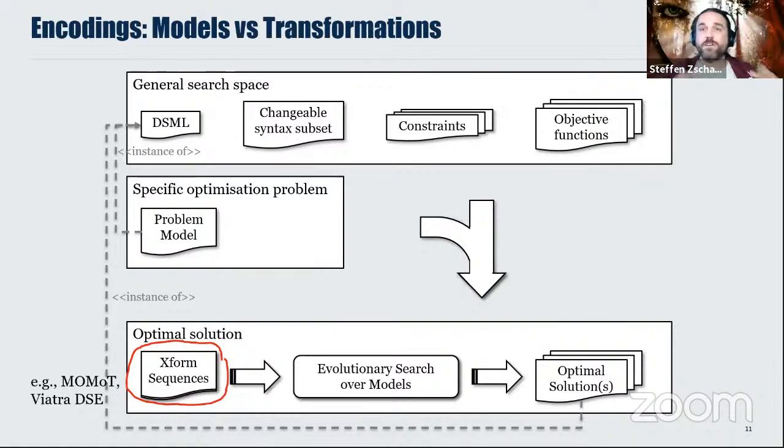Okay. Again, the fitness functions are still fitness functions over the actual models, but you can think about this as, rather than searching for models, you search for transformations, and then you encode your solutions not as the final model, but as a sequence of transformation applications. And there are other tools out there that do that, tools like MOMoT from Manuel Wimmer's group, and Viatra DSE, for example, from Daniel Varró's group. They essentially do this sort of thing, right? They search over these sequences of transformations.